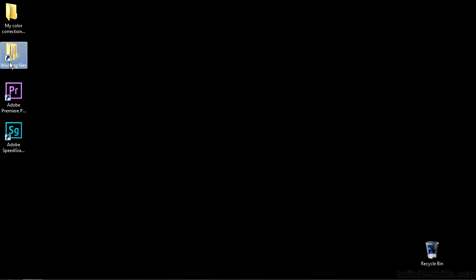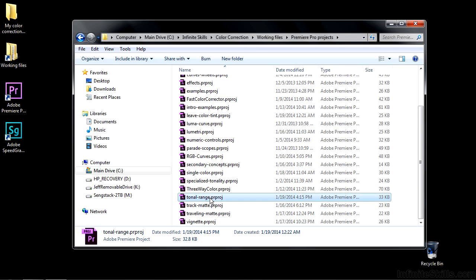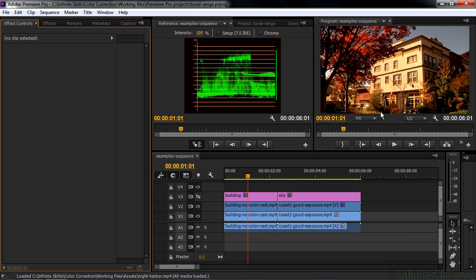To follow along, go to Working Files, go to Premiere Pro Projects, and go on down to Tonal Range. We're going to work with two clips here, and I've already applied the Track Matte key to both of those clips, because sometimes when you work with tonal range definitions, you really can't fix the tonal range for the entire clip, so you need to limit it to a certain area. But it's pretty easy to limit those areas with Track Matte keys because they don't have to be very exact once you've adjusted the tonal ranges.